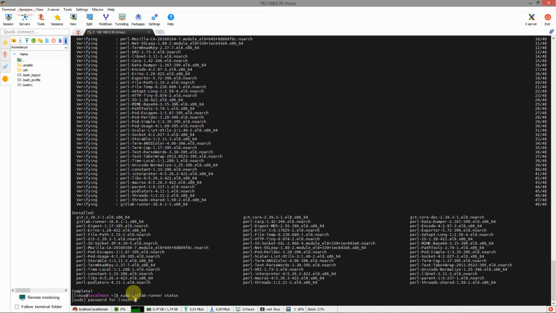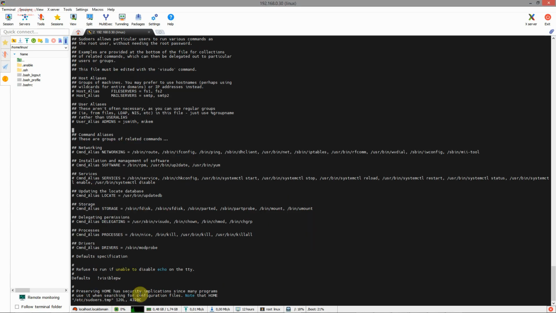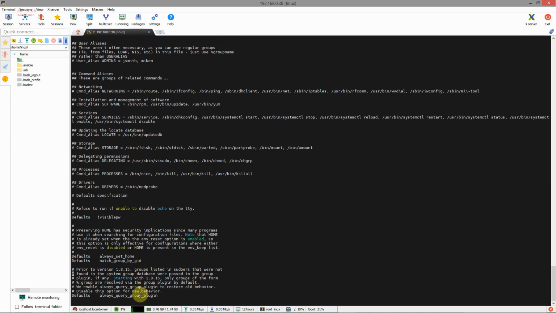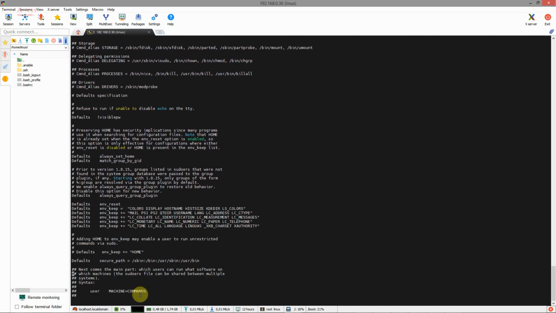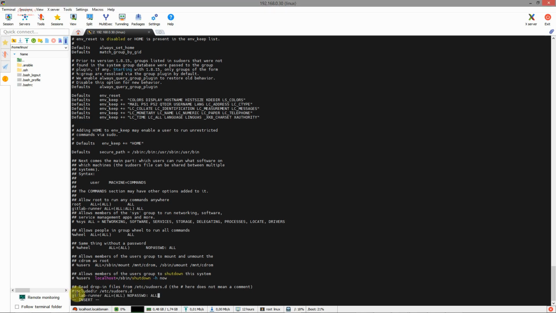Check status of GitLab runner. GitLab runner is running. Service GitLab runner is running. In this step, I want to grant sudo permissions to GitLab runner user. Open the visudo file. Add the GitLab runner user in sudoers group and set no password, save and exit.